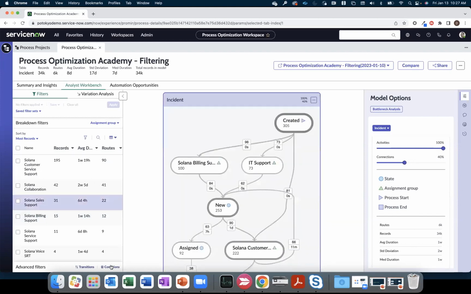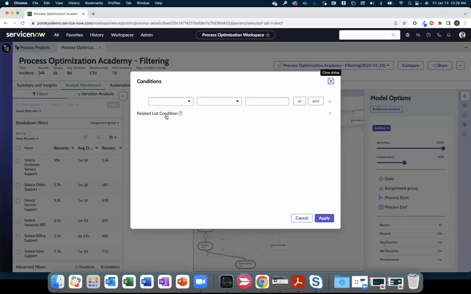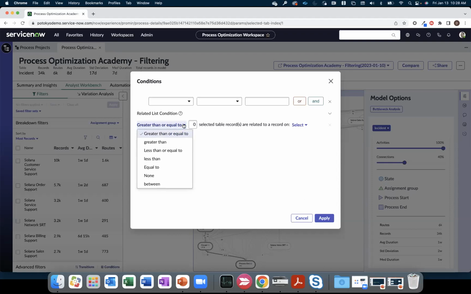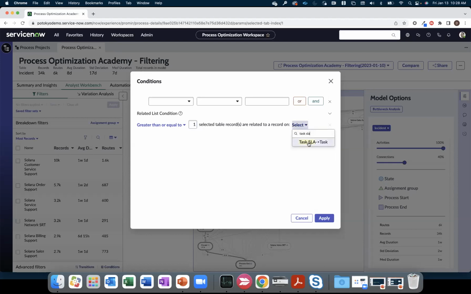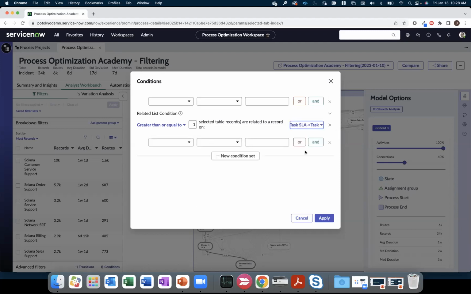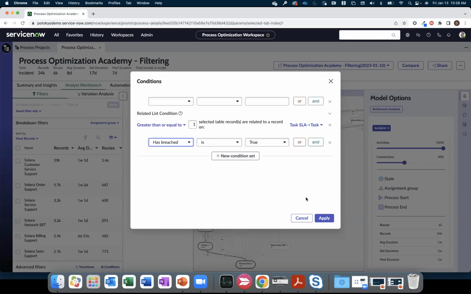Now, another thing that we can look at is the related list that I was talking about earlier. So if I came back to my condition builder, I can click on this related list condition, and say, you know what? I want to look at, let's say, incidents that have tasks that have breached SLAs. So I've got the ability to say, on these related lists, is it greater than or equal to some conditions? I'm going to say greater than or equal to 1 here. And the table that I want to look at is my task SLA table. So this has been connected to incidents, the incident table. So if you go down, you'll see a related list on your incident itself. And I can say, in that table, if any of the records match this condition, has breached is true, I want to look at that.